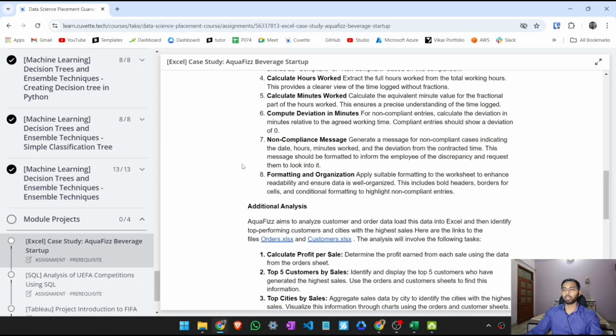Our next question is to calculate minutes worked. Calculate the equivalent minutes value for the fractional part of the hours worked. This ensures a precise understanding of the time loop. Let's go back to our Excel sheet.